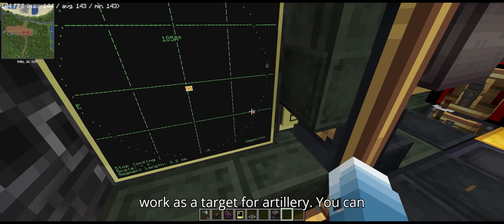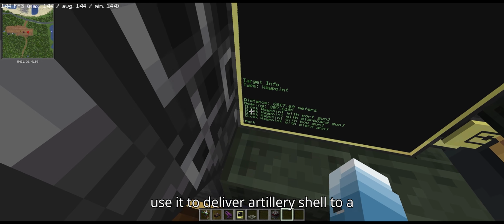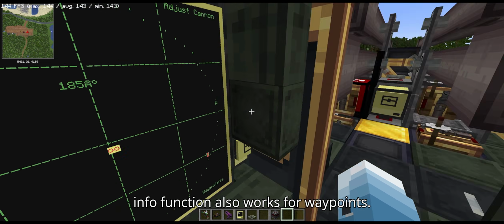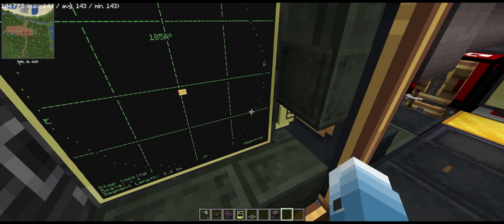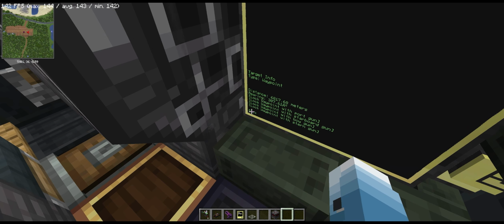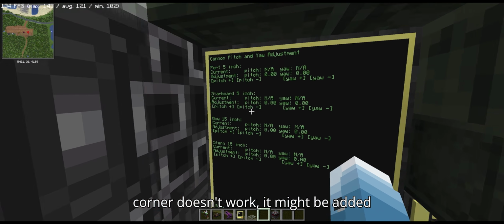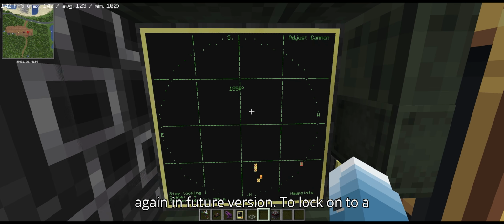Waypoints also work as targets for artillery. You can use them to deliver artillery shells to a certain coordinate. And the show target info function also works for waypoints. The adjust cannon button on the top right corner doesn't work. It might be added again in a future version.